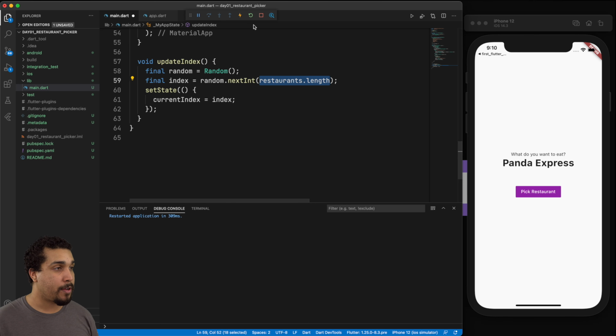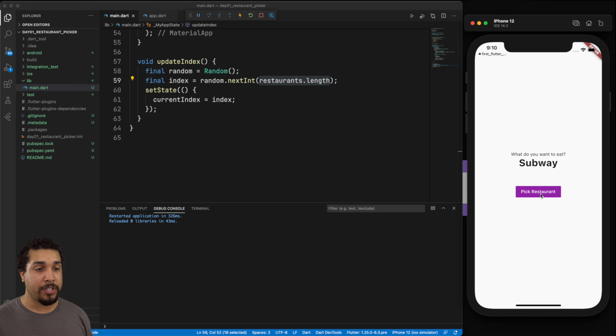So now if we go ahead and do the hot restart and we pick a restaurant, we should be able to see Subway pop up. So I got lucky, it was only 1 click, but yeah, now we were able to actually access Subway.